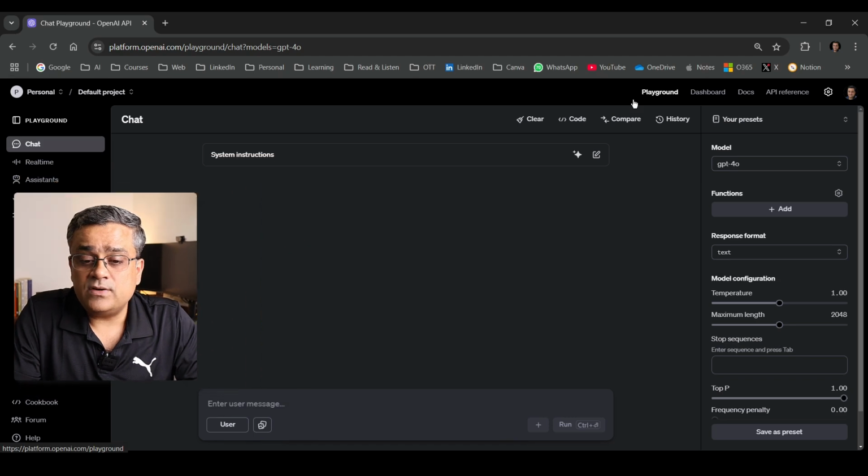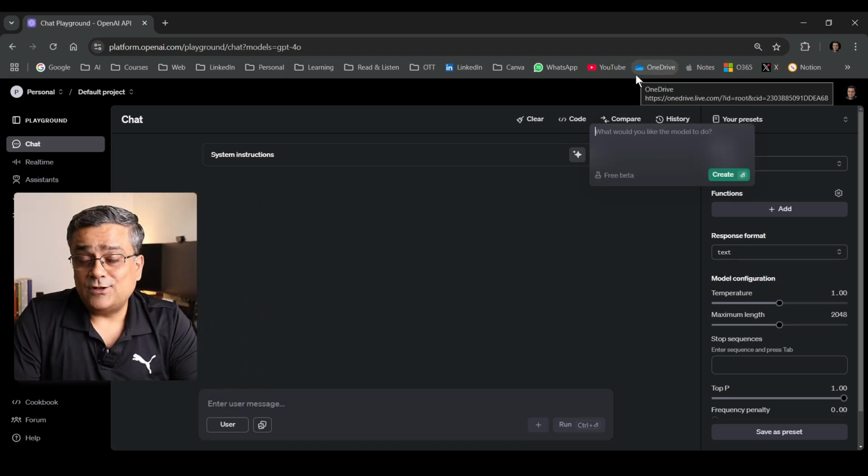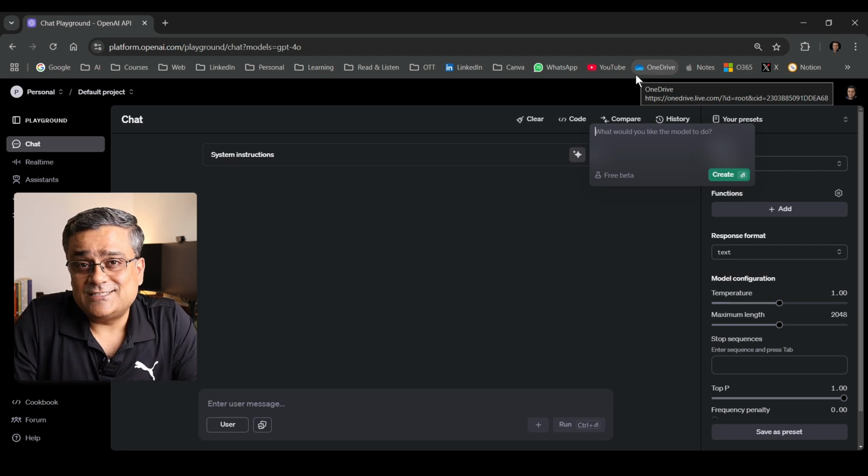So if you want to utilize any paid feature of the Playground, then you can add some additional funds. But the point we are talking about today doesn't require any money at all. So if you come to Playground again and click on this particular icon, I'll be able to use it. Now let me show you the power of this prompt generator.